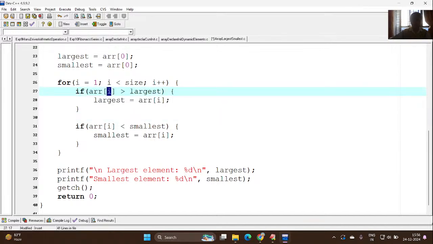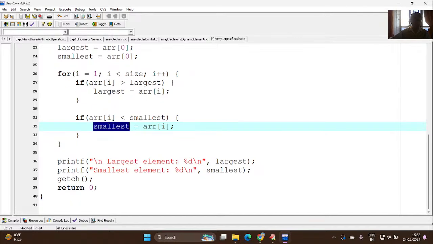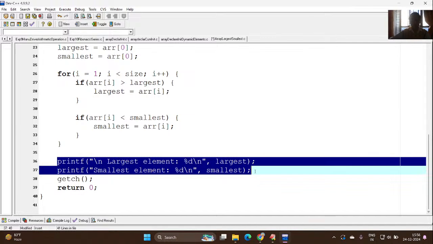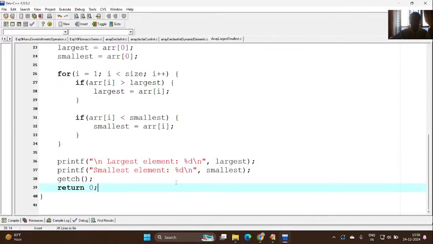Next, iterate the for loop for largest and smallest. If array of I is greater than largest, then assign array of I to largest. If array of I is less than smallest, assign array of I to smallest. This loop will iterate until the size. And finally, print the smallest and largest elements. So let's compile the program.